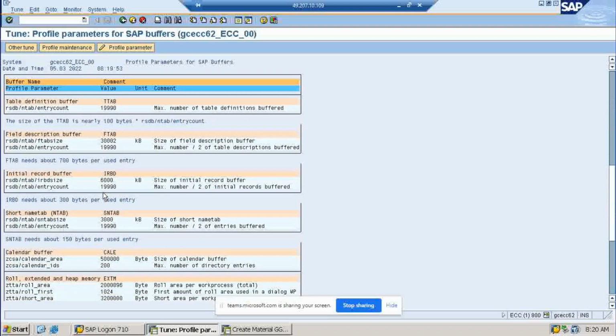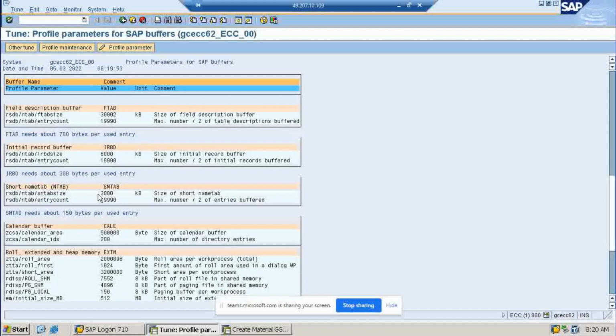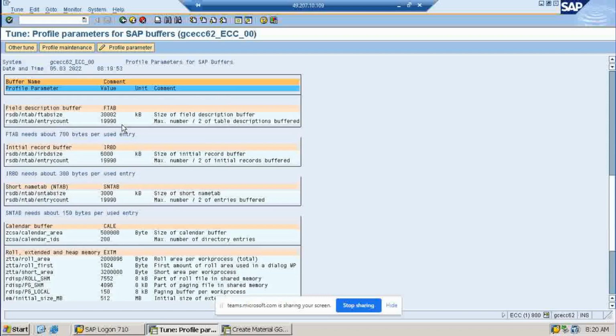There are many parameters available here, but you need to configure these later on depending on the performance issues. For example, heap area dia, heap area non-dia, heap area total. Dia means this is for dialogue work process, non-dia is for background work process. These are the different parameters which are assigned when you install the system. We'll go back here again to the first screen.